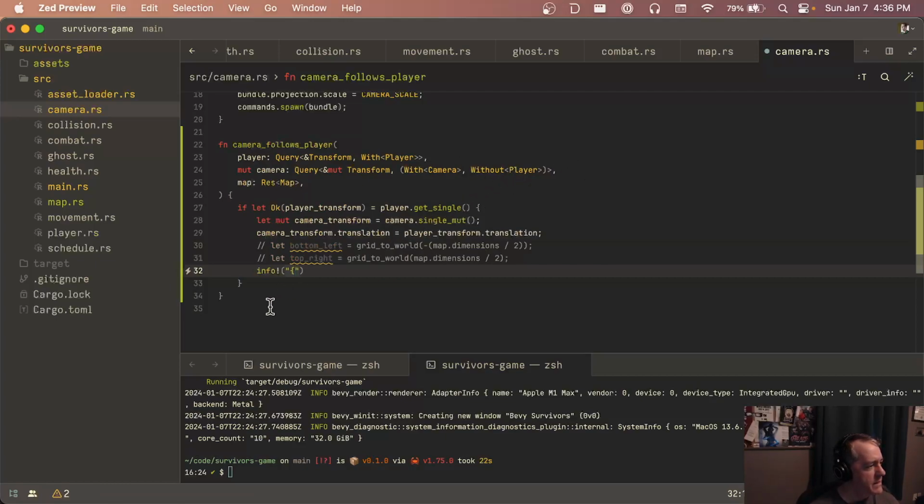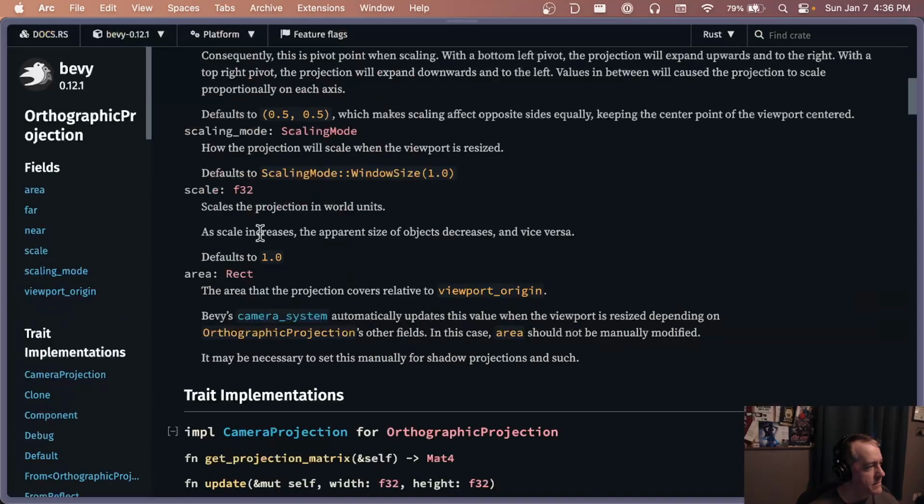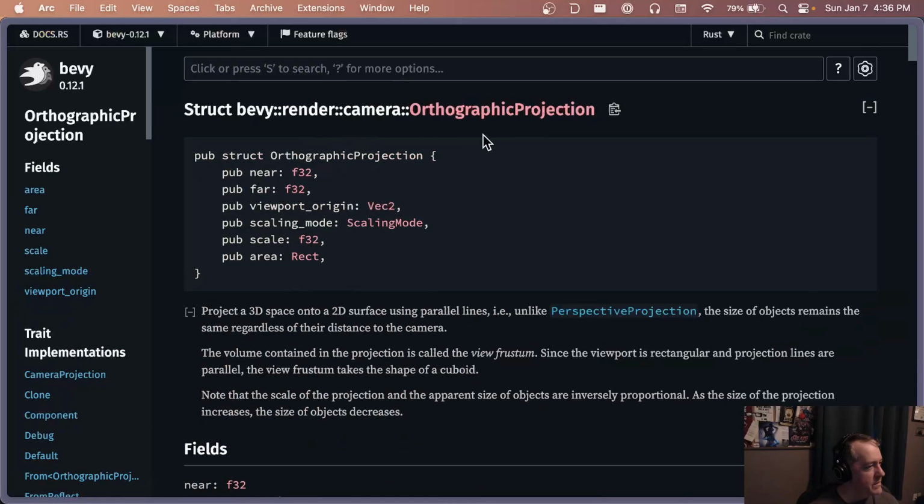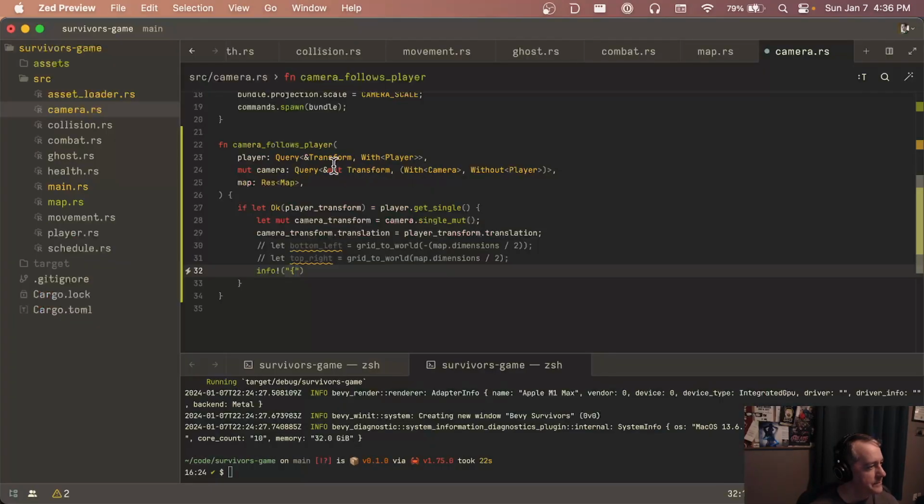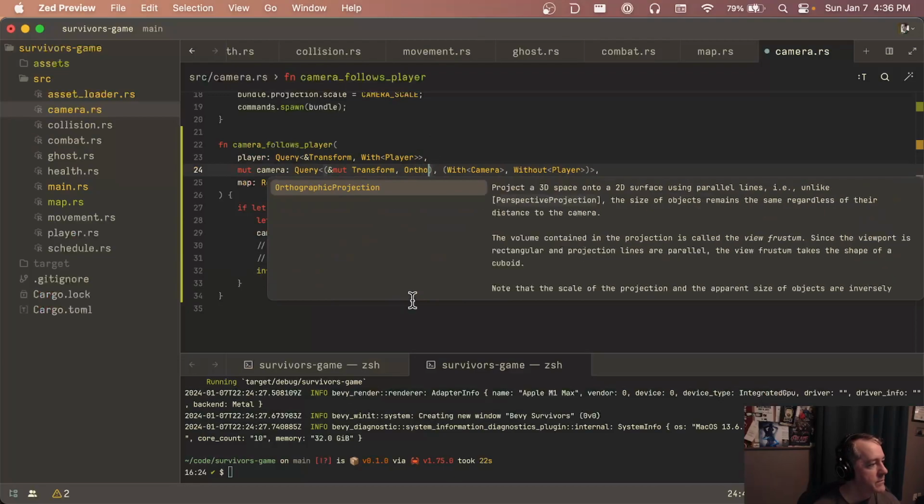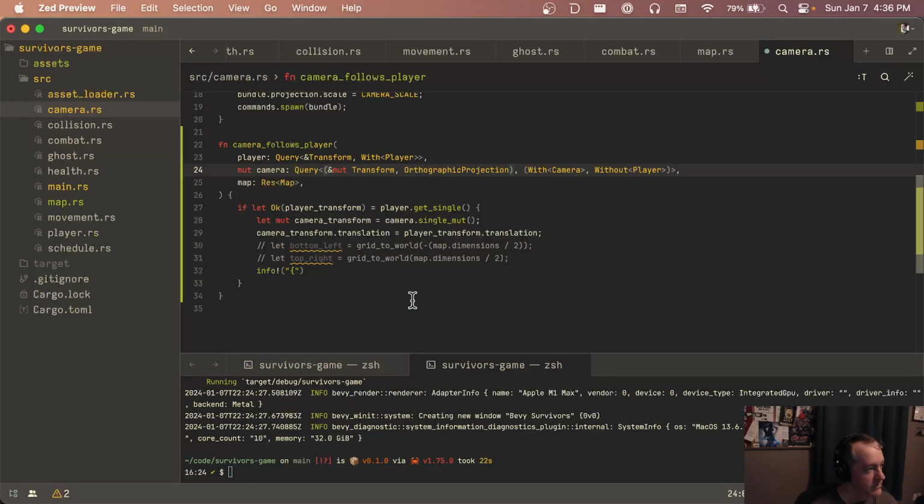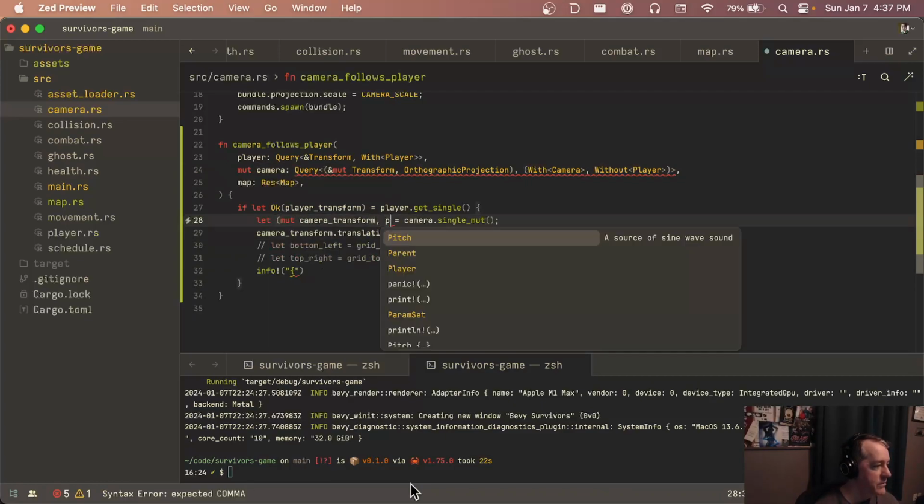And we are going to have to get that projection out, weren't we? Yeah, we want to get the orthographic projection. So let's put that in there. Orthographic projection. Okay, and then we're going to do this projection.